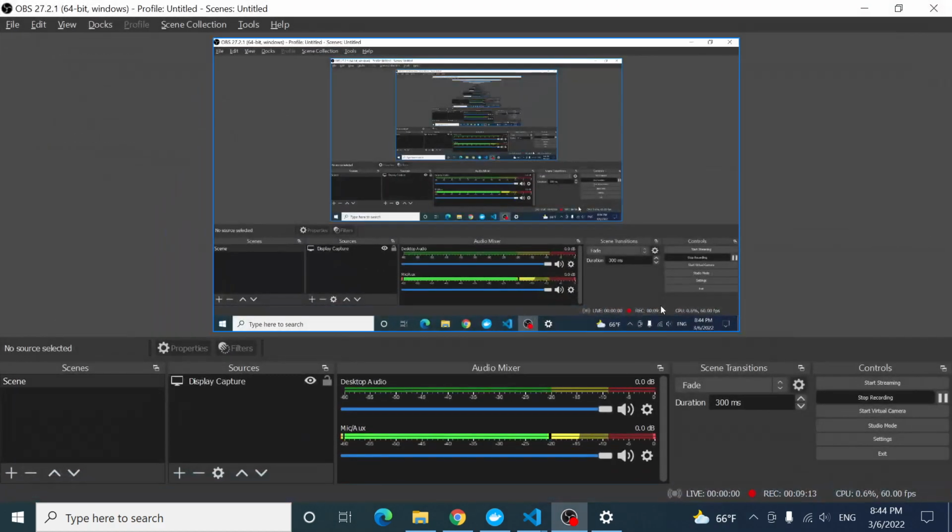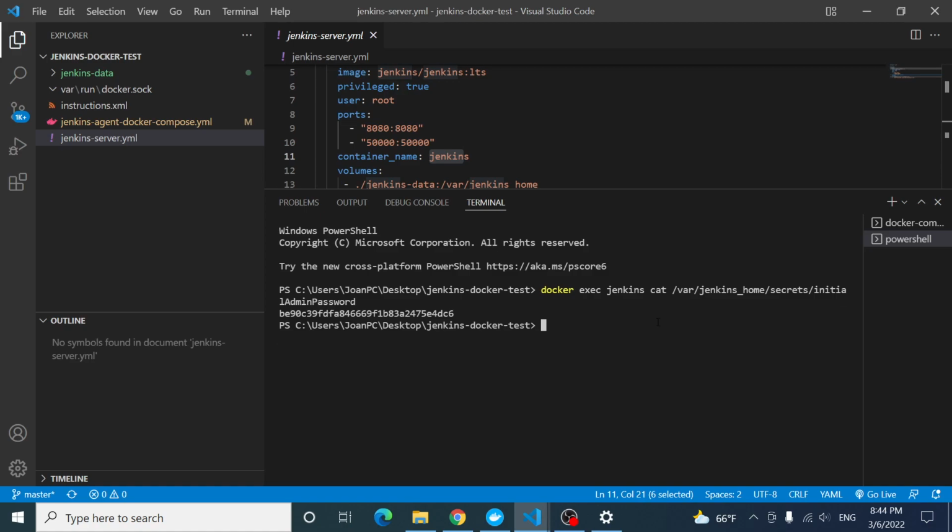Okay, let me check if I'm recording, and I am. So I can show you something else. Let's imagine that you want to explore the folders and all the configuration that we have inside of this particular Docker container.